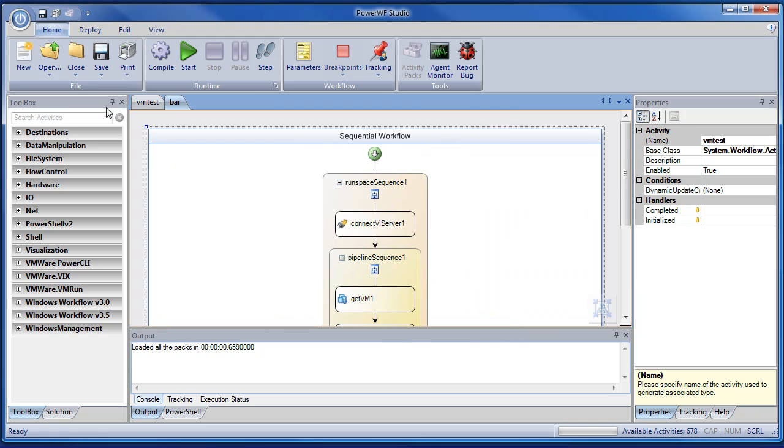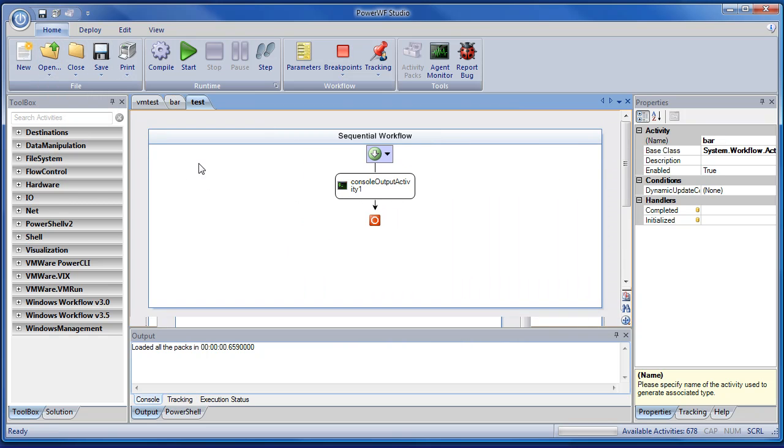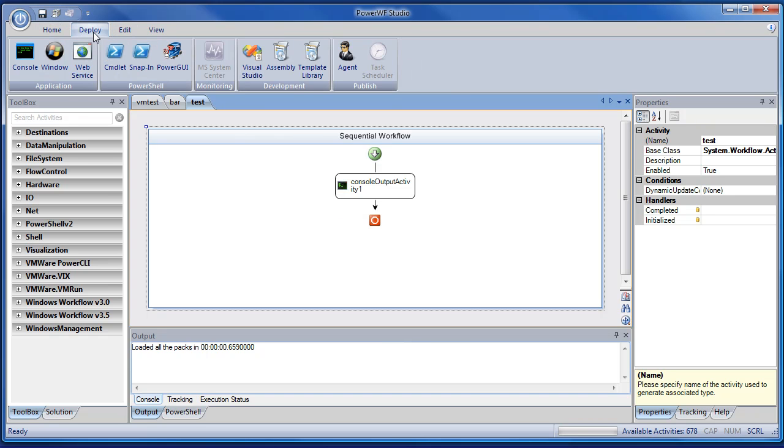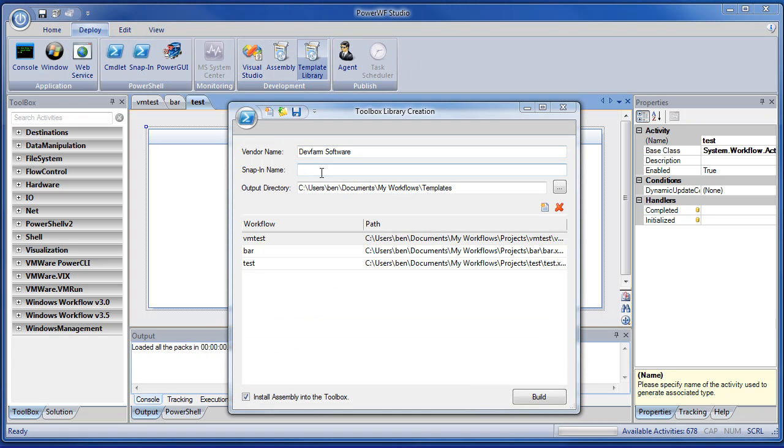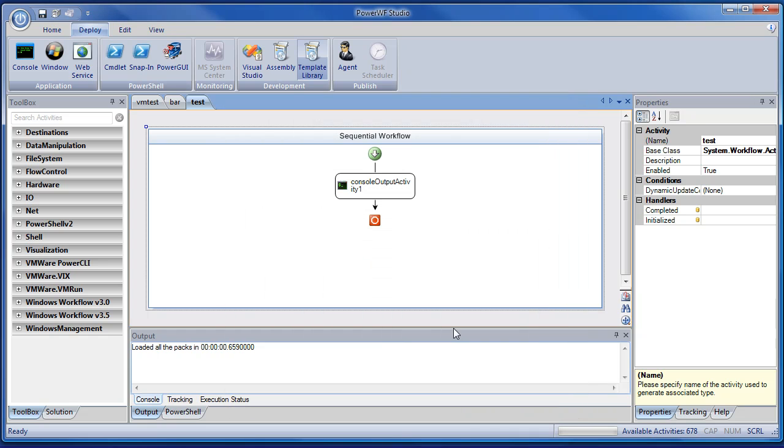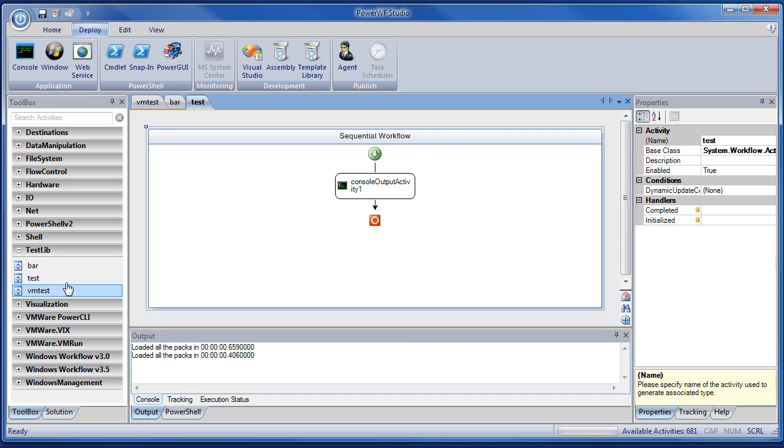I'm going to load up 4 workflows here into my workspace, and just go to the Deploy tab and choose Template Library, and we'll just give this thing a name, call it TestLib, and you see those 3 things that were in the workspace are automatically put into this workflow list. You see this checkbox at the bottom, Install Assembly into the Toolbox. Hit the Build button. What PowerWF is doing right now is compiling those 3 workflows into an activity pack library, into a template library, and installing those into the toolbox. In a second we should see this toolbox refresh, and there it is. Right alongside all the other stuff, we have these 3 workflows, but now they're activities.